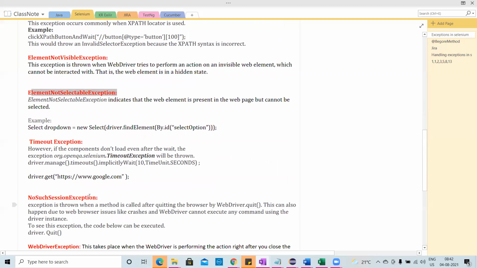Okay, one more is timeout exception. If the component does not load even after the wait, for example, you have given some implicit wait, some 10 seconds or 30 seconds, and after that it still does not load. You would have observed in real time, if the network is too slow, it takes much more time to load. In that case, you may get this timeout exception. I'm very sure you guys would have got this exception at least once.